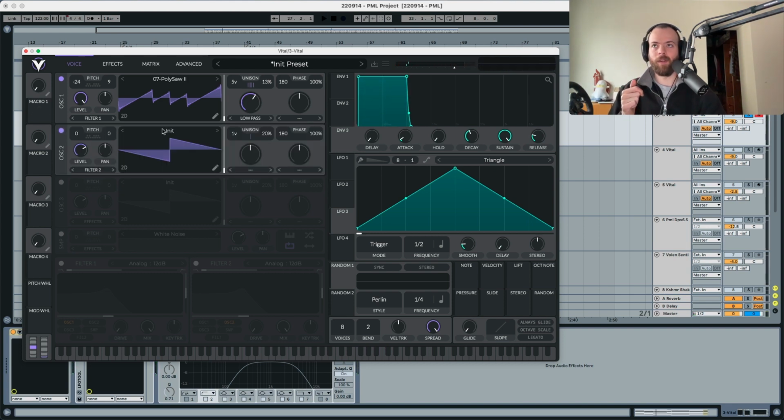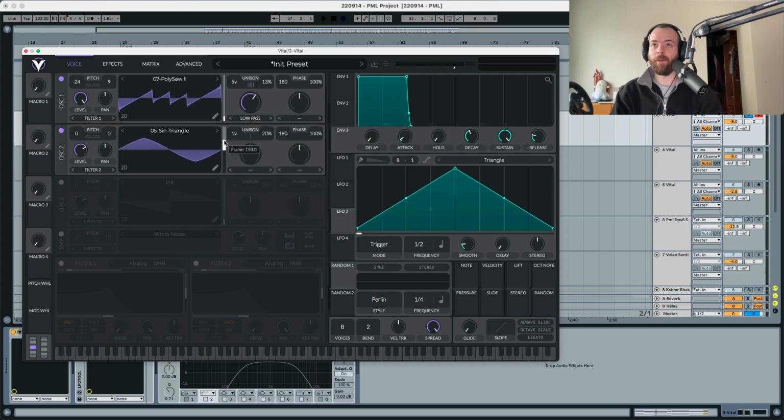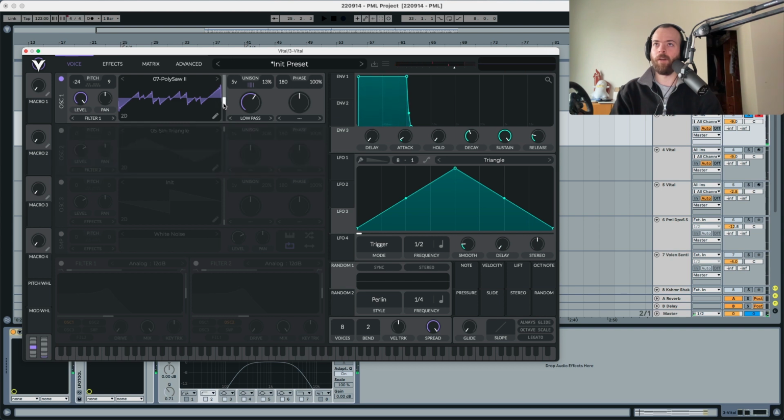Second oscillator is going to be a sine triangle. The sine triangle is going to have to go all the way up because we're going to choose a triangle wave over here. I forgot one thing. We're going to have to also put this over here to 102. So just so you can listen before and after. It's quite a drastic change and quite an important one.